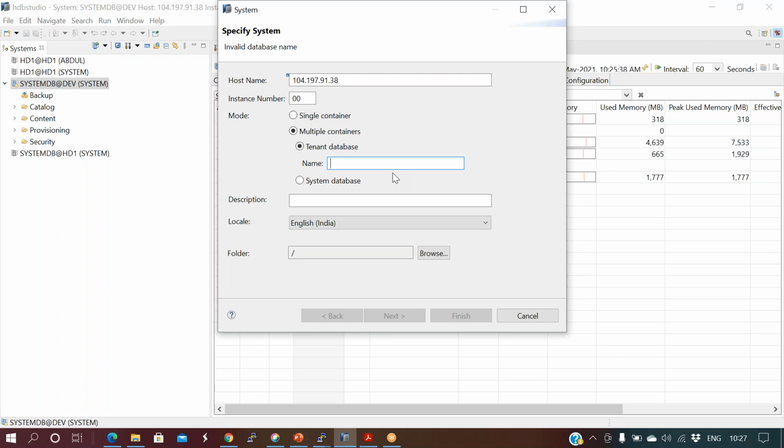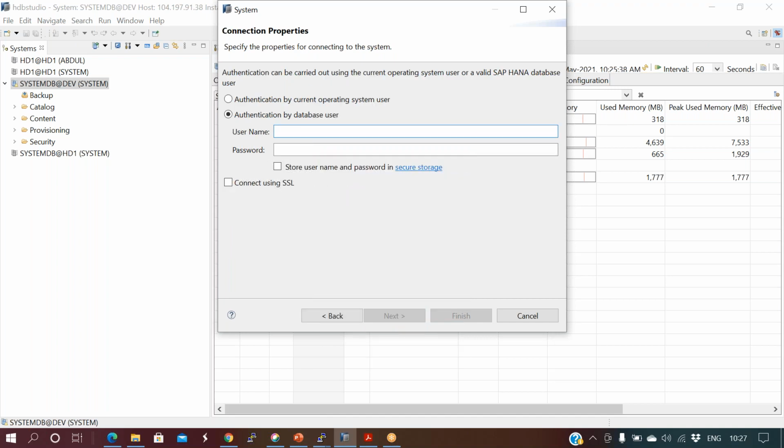So in our case, the DB is created by default. During the installation, one system DB and one tenant database are created by default with the same SIDs. Okay, so the SID is DEV in the tenant database. Just click next, and then provide the password, the system password.